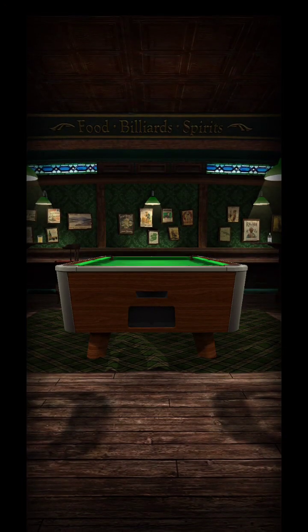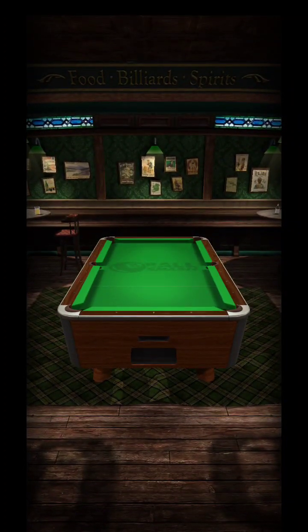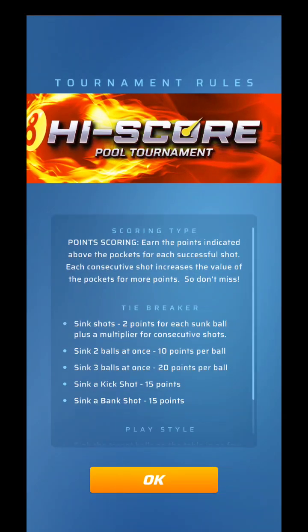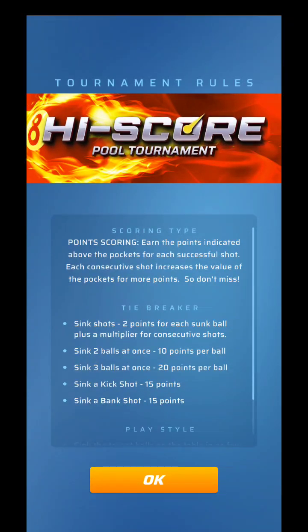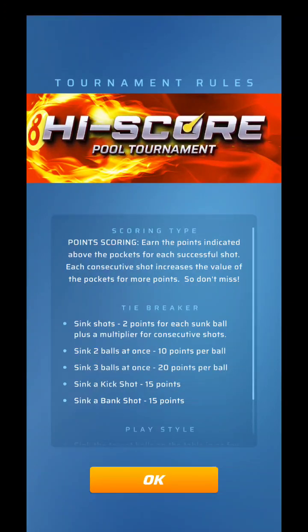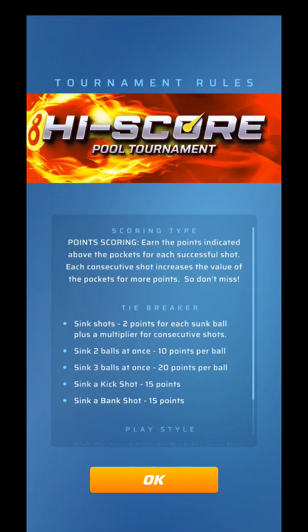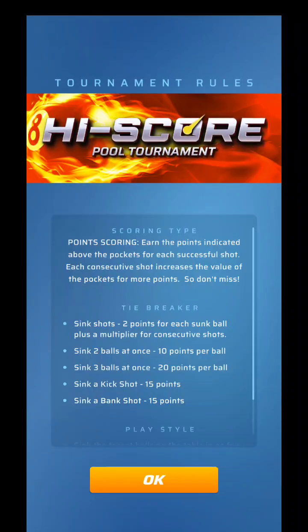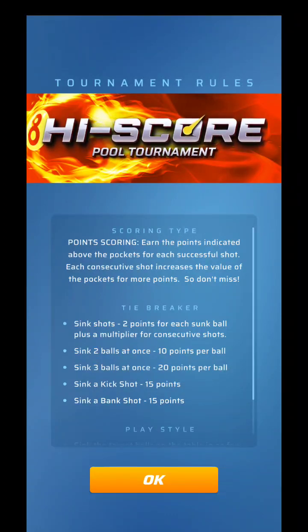Then the other thing that you always want to check out is the tiebreaker rules. As soon as you jump in, it outlines that for you. You'll see a lot of these are repetitive, sunk shots with the consecutive shots. So you always want to focus on consecutive shots, trying to put together long runs, because it's going to really multiply your score, the bigger runs you can go on. Sinking 2 balls, 3 balls at once, it's going to inflate your tiebreaker. Definitely something you always want to be on the lookout for.